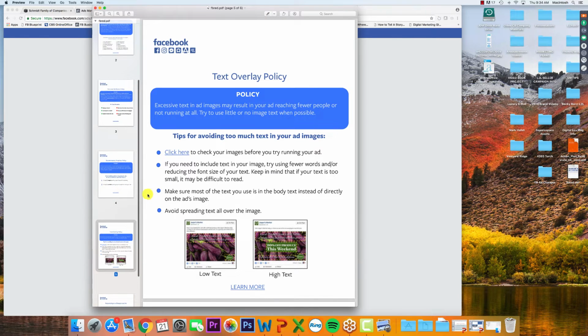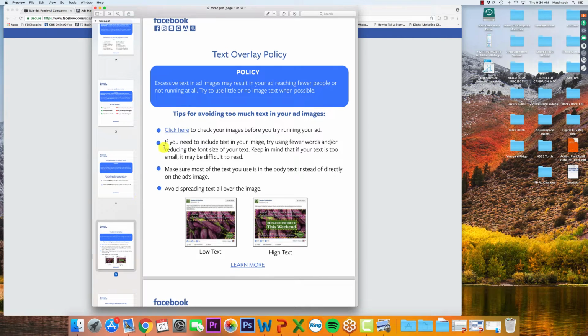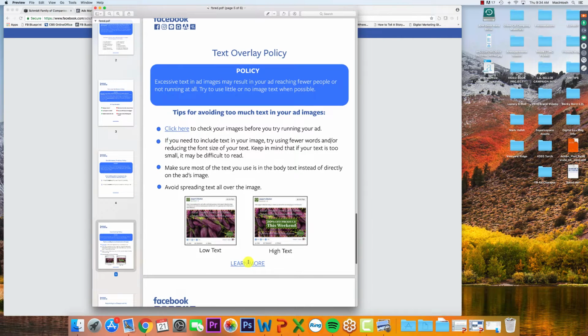And then text overlay. This is what we're going to talk about here. There's a bunch of things here that say click here or learn more, and none of them are clickable. I think I downloaded this a little early, so hopefully they're updating that. But this is the policy right here. Excessive text in ad images may result in your ad reaching fewer people or not running at all. Try to use as little or no text in your image, when possible.